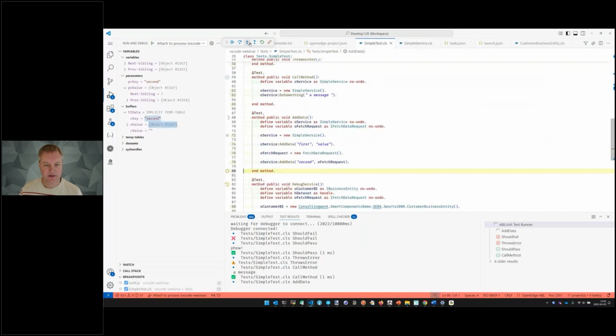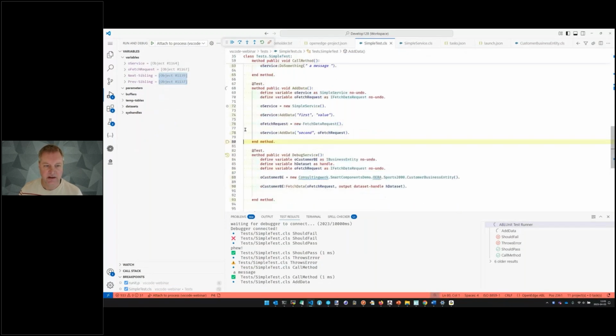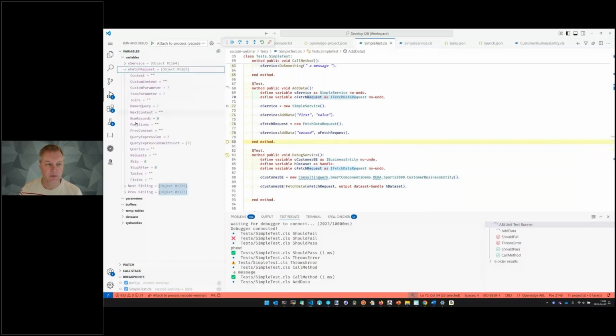We can step out of that. Actually, I'll run it again because I want to debug into that. But at this point over here, this will make sense, right? We've got fetch data request defined as I fetch data request, and now we can see all of the properties that are available on that object. So that's just an important thing to remember: the definition of the variable will define what you can and cannot see in the debugger.